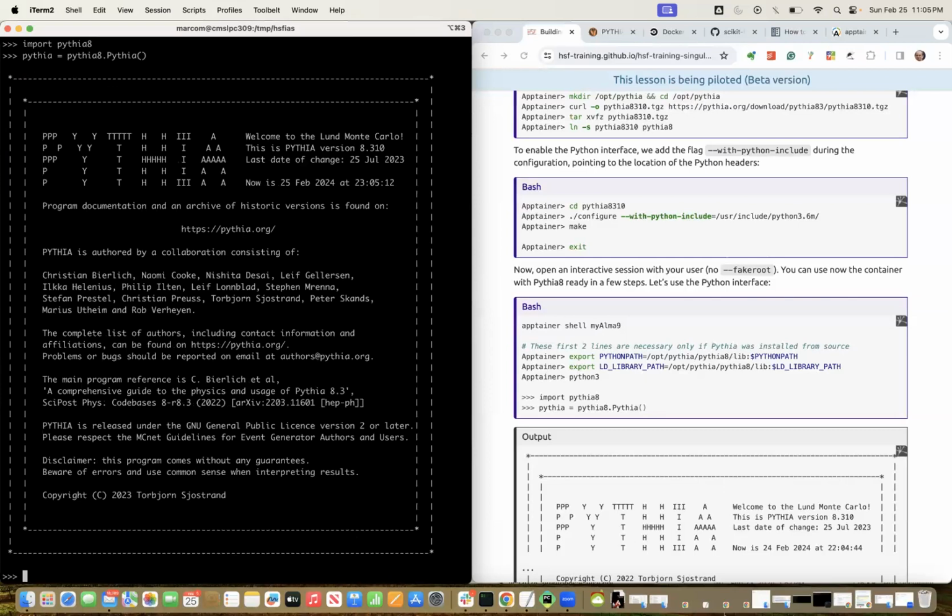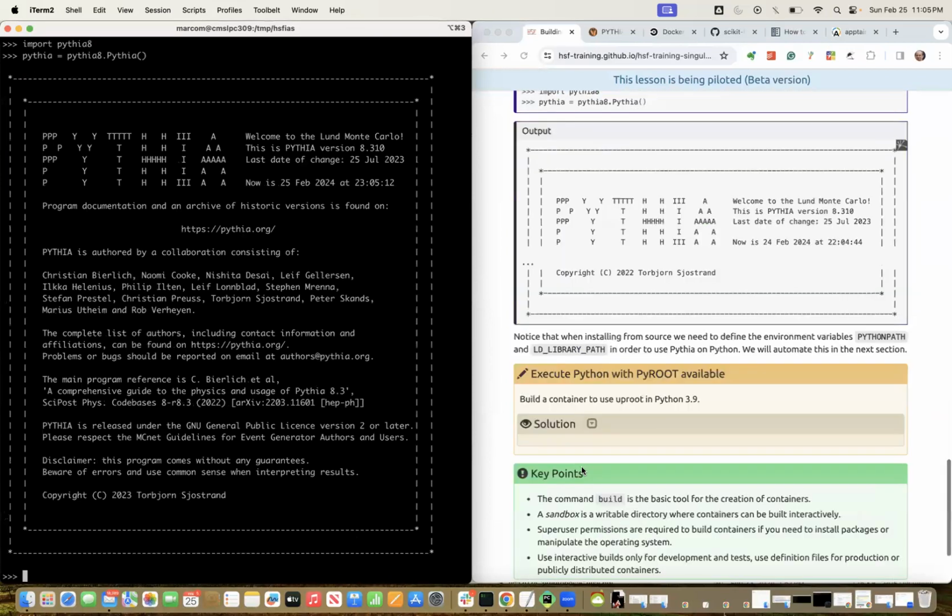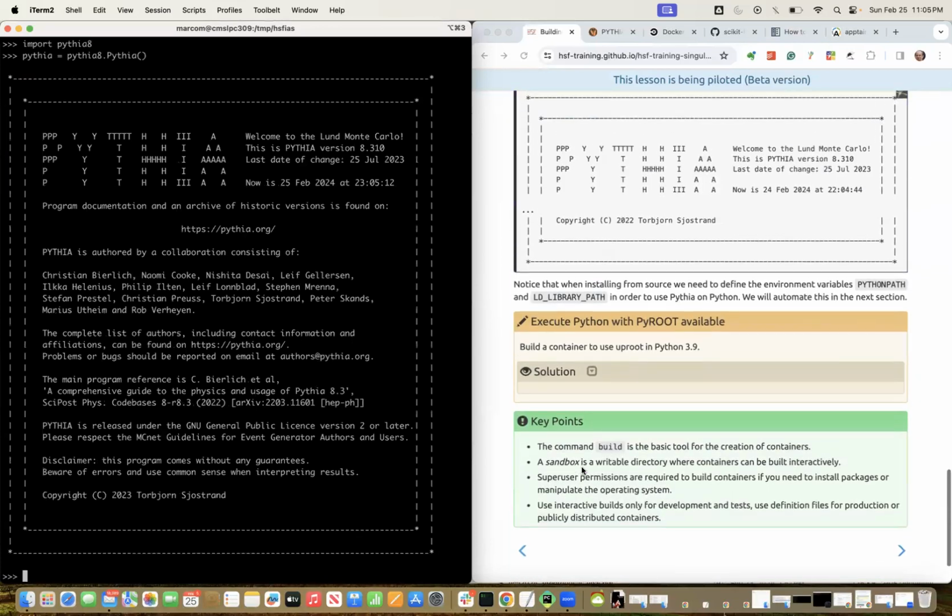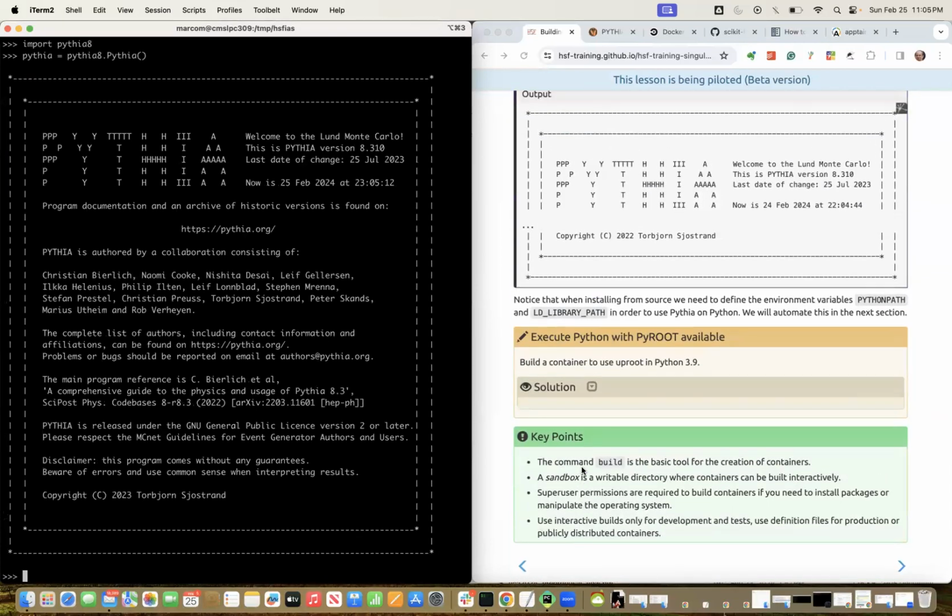As you can see, I was able to create a container with Pythia available. And now it can be packaged and sent and deployed wherever I need to run this. So notice that when installing from source, we need to define the environment variables, Python path and then the library path, in order to use Pythia in Python. This process can be automated, as we will see in the next session.